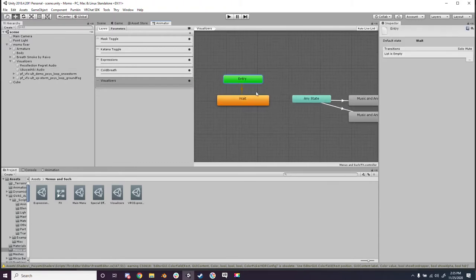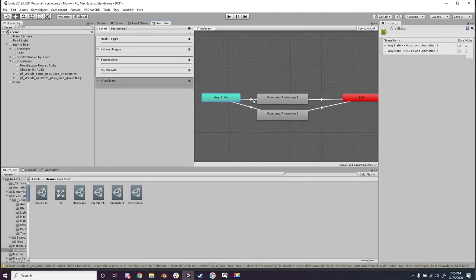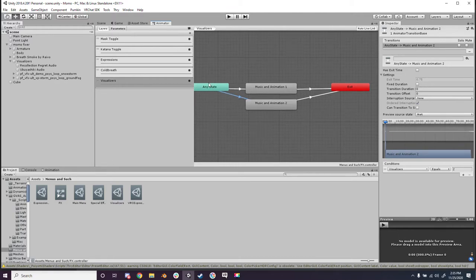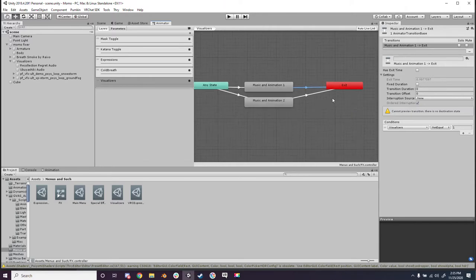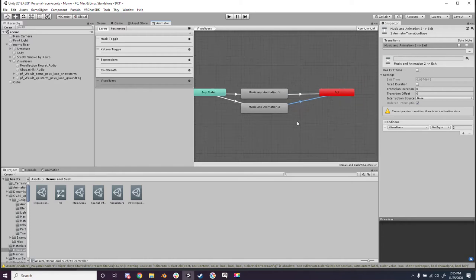So the way I have this set up is entry, and we go to wait, and at any state, we can transition to music and animation 1 if visualizers equals 1. Because they're music visualizers, since there's snow and stuff. And then you can go to the second one if visualizers equals 2. Seems pretty straightforward. And then we have one going to the exit here, where if it does not equal 1, that animation should stop. And if it does not equal 2, that animation should stop.